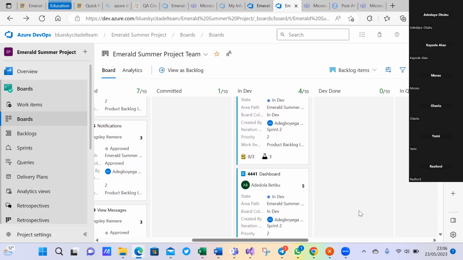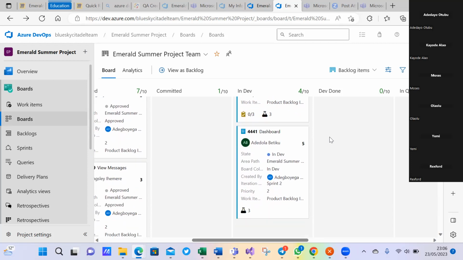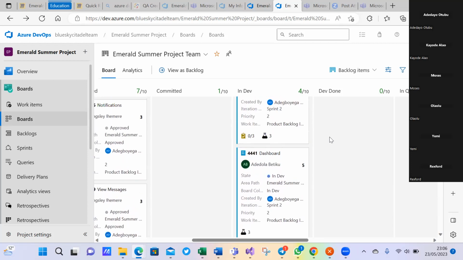Yeah, so everything is just drag and drop. Once the developer is in dev, development work is going on. Once they are done, it goes automatically to dev done. So once you see any story in dev done, that means it's ready for the QA to start working on. That is when you can see what they've developed on the website.